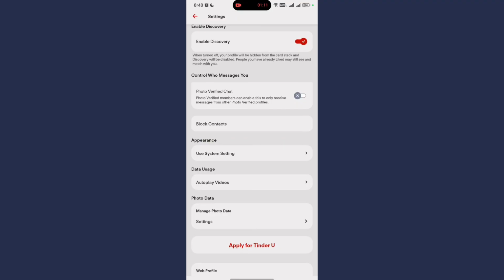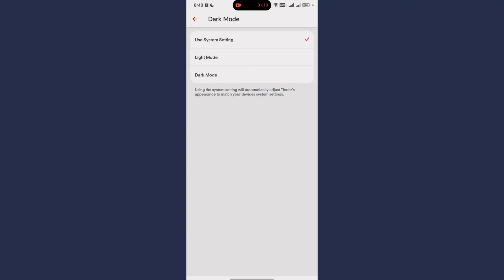From here, you can tap on your preferred theme based on how you like to browse. Selecting light mode gives you the classic white background that works great in bright daylight. If you prefer to swipe in low light conditions without staring into a bright screen, tapping dark mode will instantly switch you to a sleek, black background that saves battery and relaxes your eyes.